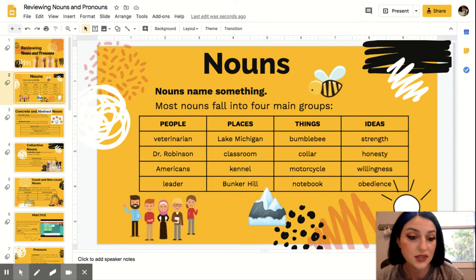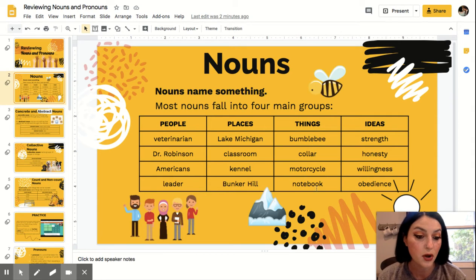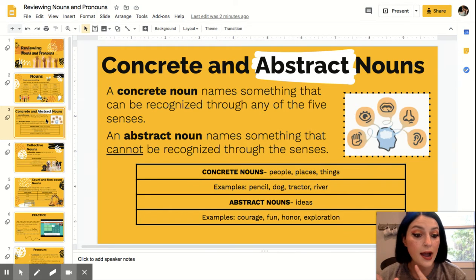So we have people, places, things, and ideas. Again, I would say veterinarian would be a common noun, as well as leader, classroom, kennel. Whereas Dr. Robinson, Americans, Michigan, Bunker Hill, those are all very specific. They are naming specific places or people, so those would be called proper nouns. And then these things here, a bumblebee, a collar, motorcycle, notebook, those would all be common nouns, as well as all of the ideas. Now we're going to jump into concrete and abstract.